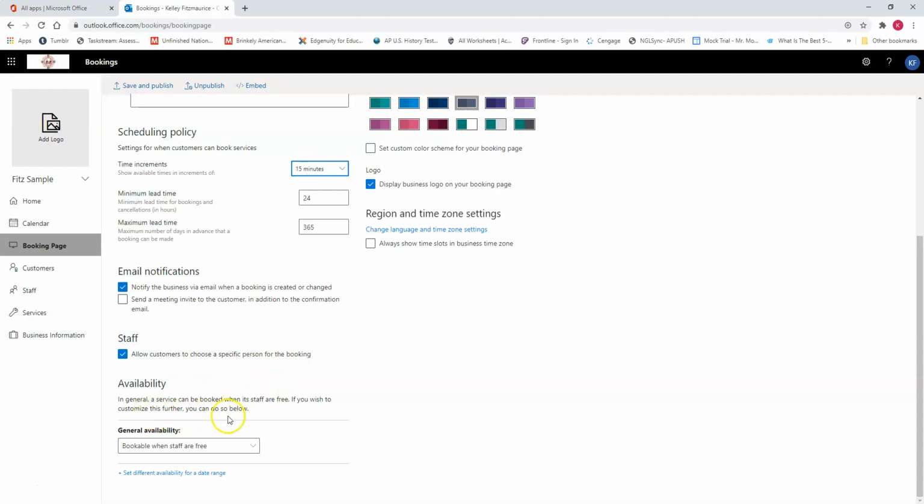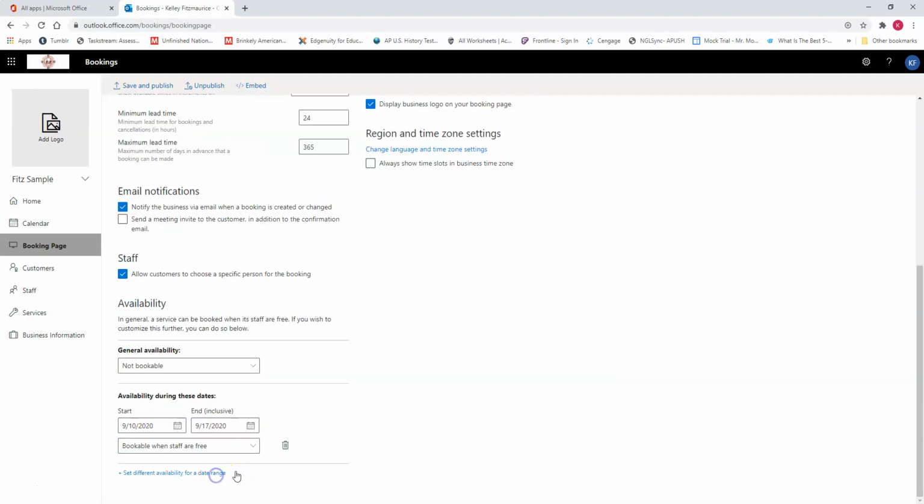Under availability, you have some options. So bookable when staff are free, not bookable, or set custom hours. So here we're going to check not bookable, and then we're going to go in and add different availability for a date range. So by doing this, we can set it up so that way parents are only able to see the day of parent-teacher conferences.